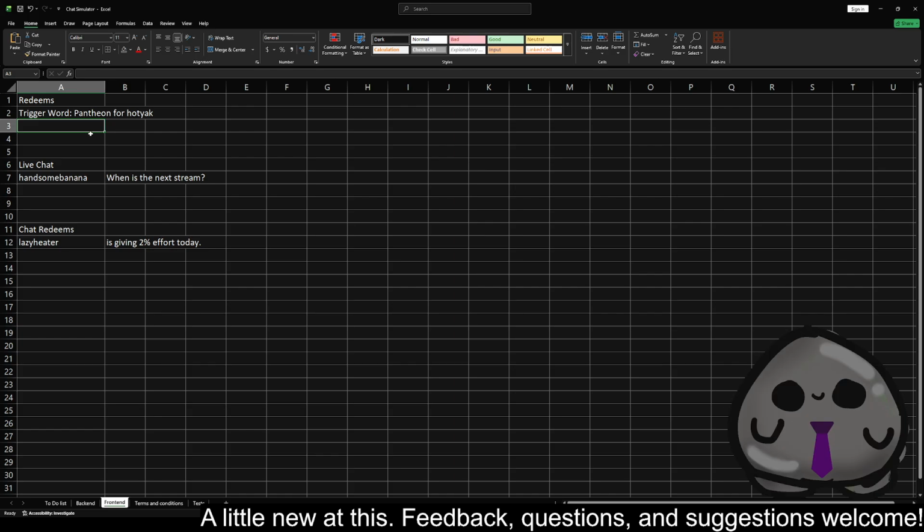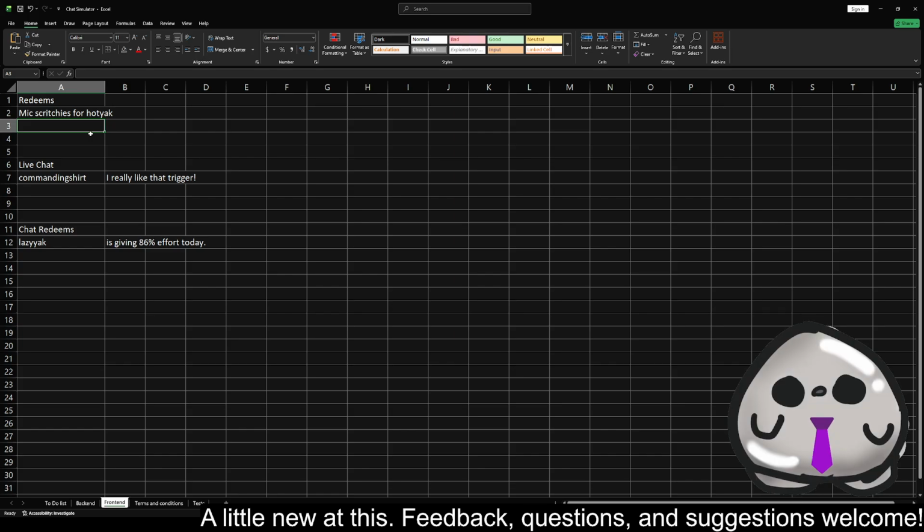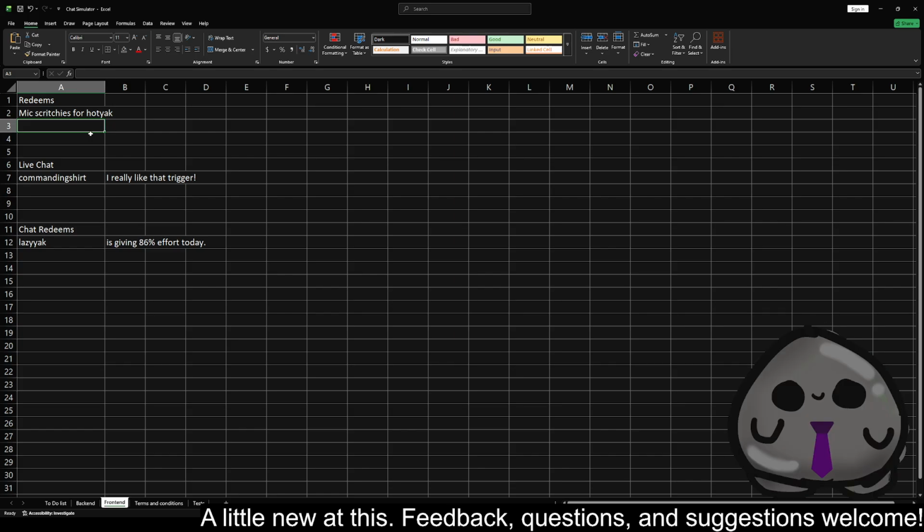I think we can do another trigger. What do we got? Ooh, Mike Scritchies. I kind of wanted to do Mike Scritchies. Isn't Lazy Yak who was just giving 2% effort? Or was that someone else? I can't remember. It's hard to remember because I know it was a yak who was being lazy with the 2%, but I don't remember if it was Lazy Yak or someone else. I can always check the VOD later, but alright. Mike Scritchies, Mike Scritchies.